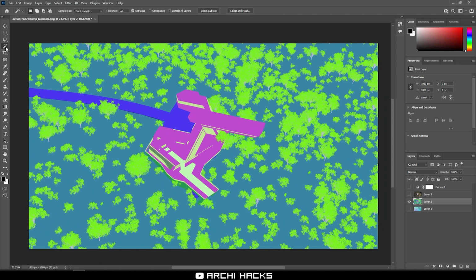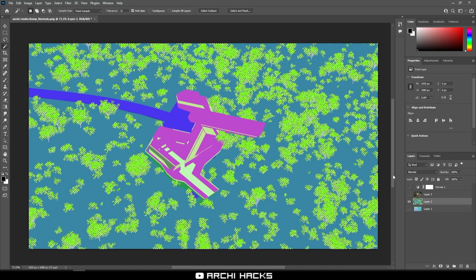So I'm going to go ahead over to our magic wand, and I'll turn off contiguous so that we can select everything at once and click on the green.